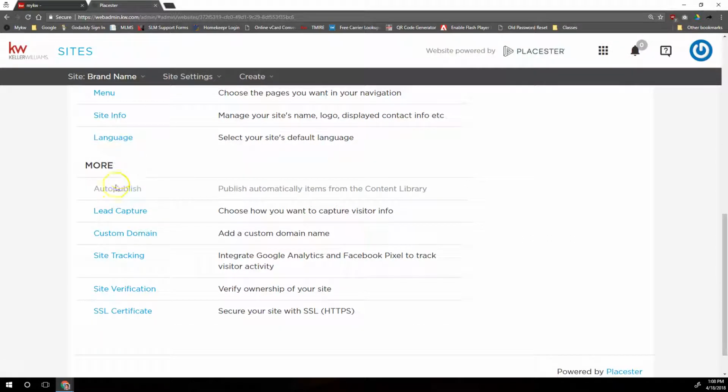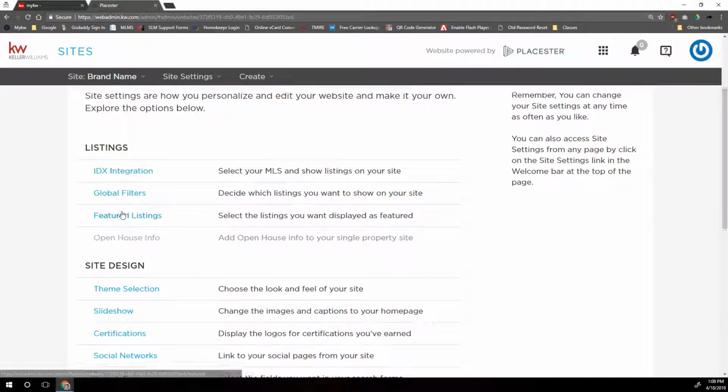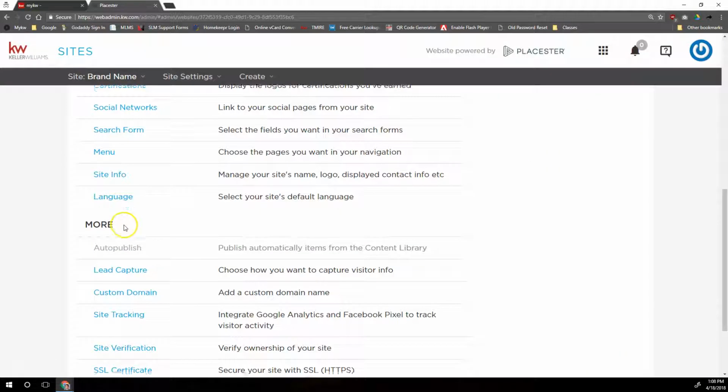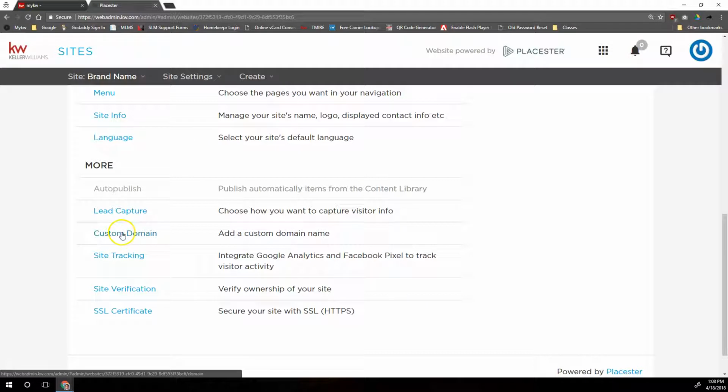Placester 101 left off here at Lead Capture. That was the last thing covered in Placester 101. So if you want to learn about the rest of this page, check out Placester 101. Now we're going to pick up here at Custom Domain.